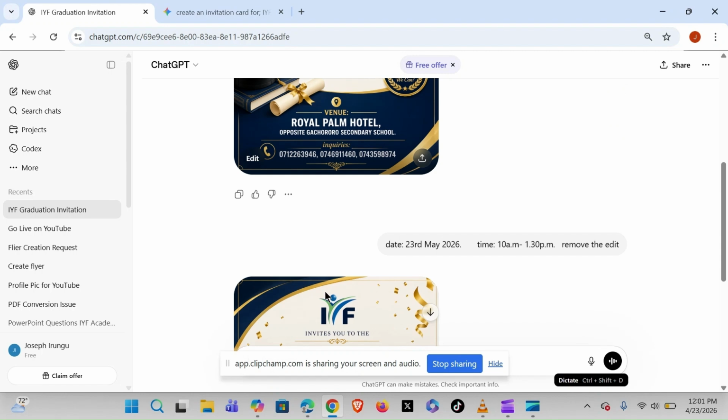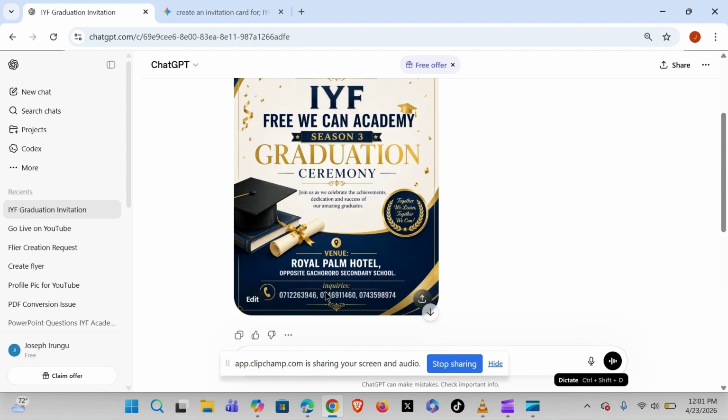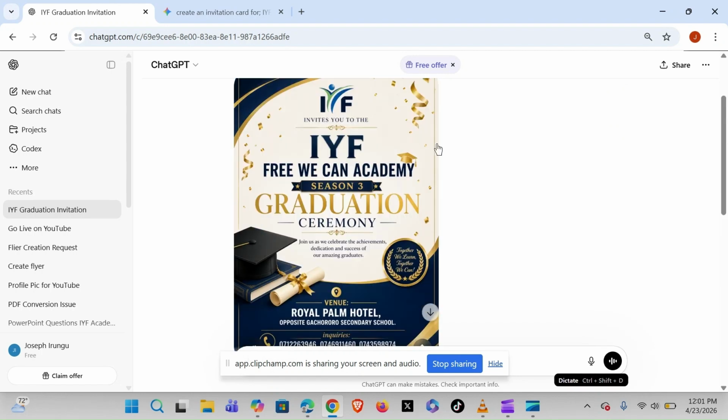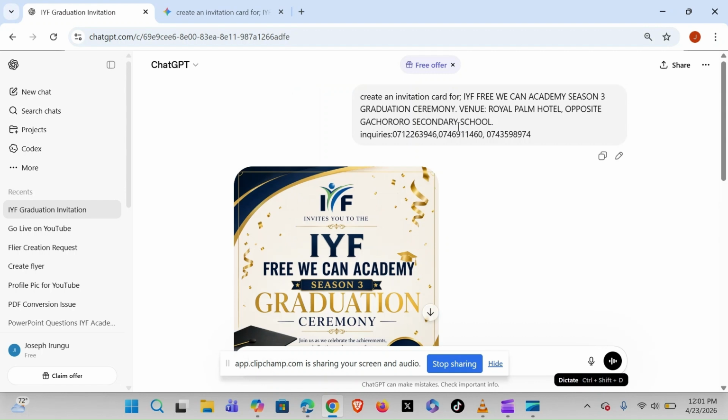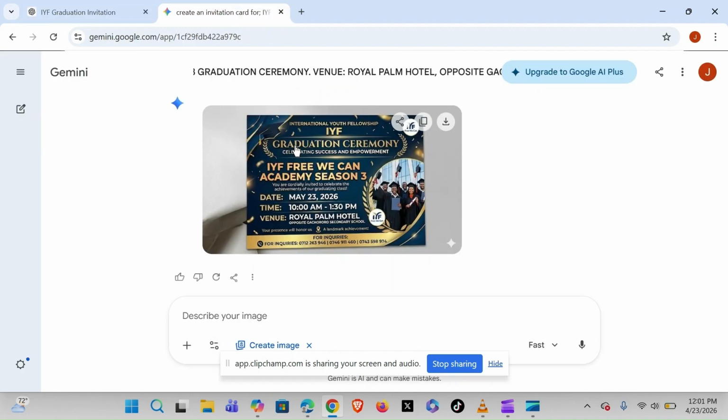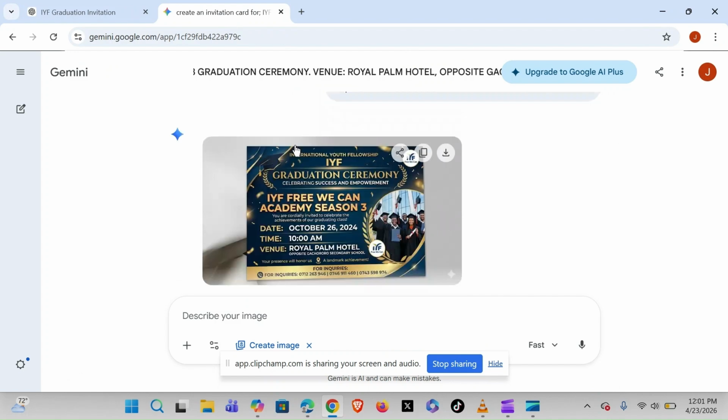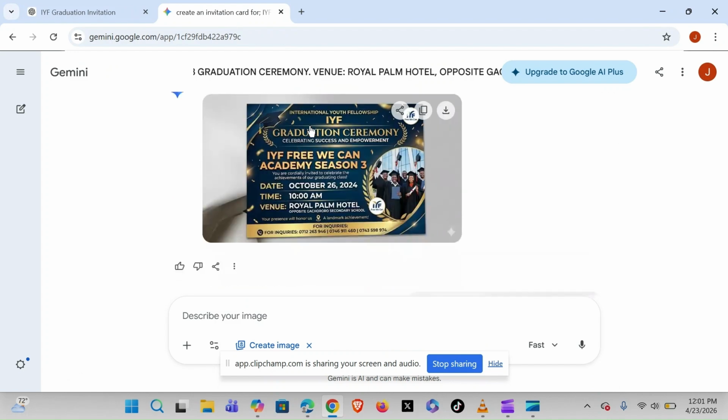So then again, I did the same. I copied this prompt and pasted it in my Gemini, and you can see the output in Gemini. You can see Gemini made it into this form. Immediately, Gemini added some information that I had not added, that is date and time.